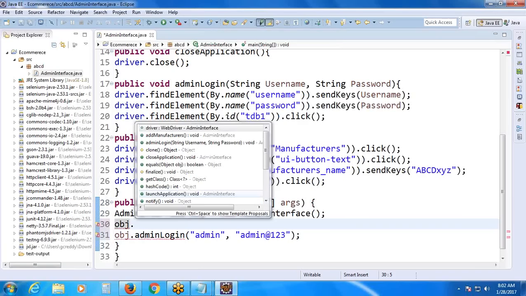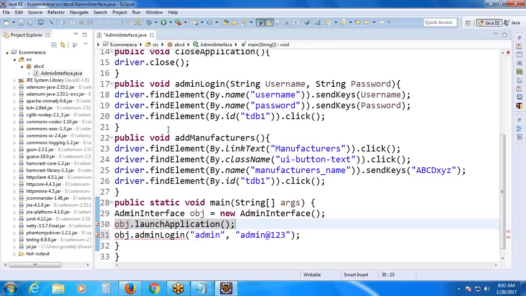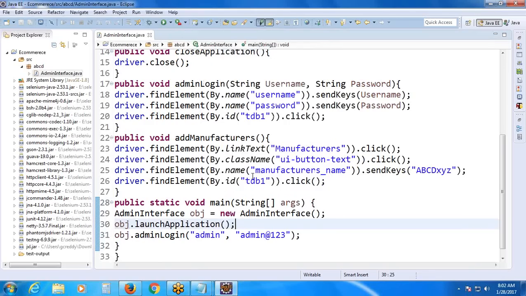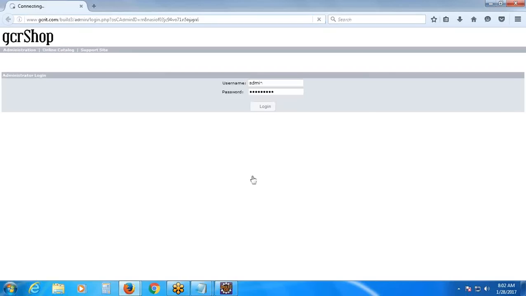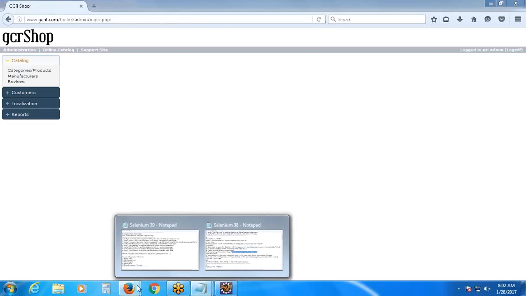Observe, Amita. Without launching the application, how can you log in? Then again launch one. Now we are executing the first two reusable components. First one launching, then the second one login. Executing. Second one is also functioning.